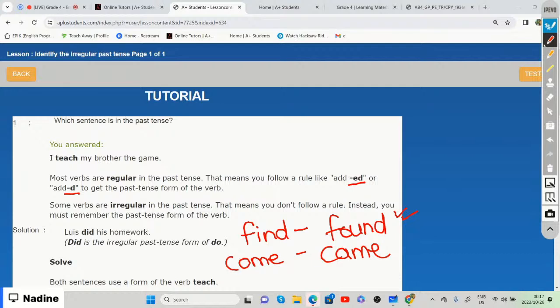So when it comes to the irregular past tense, we are just going to have to remember what the past tense form is. And in this case, find is the present tense and found is in the past tense. Come is now, came was in the past tense. So that is an example of the irregular past tense.